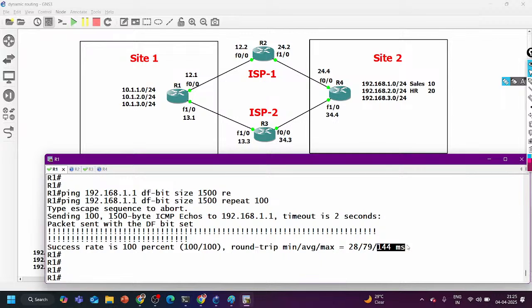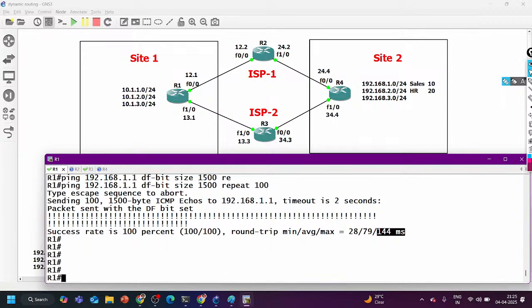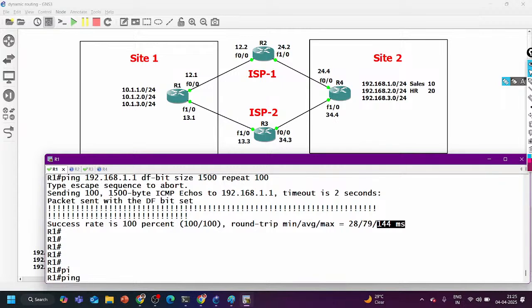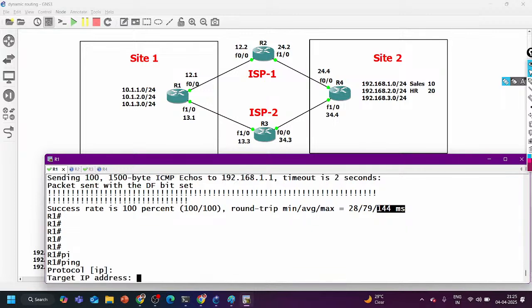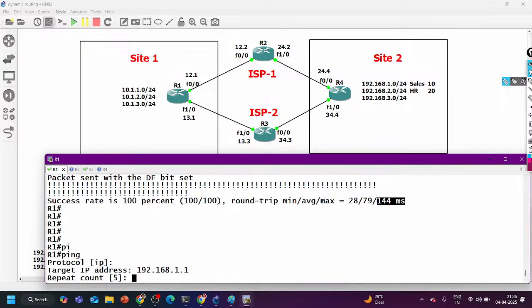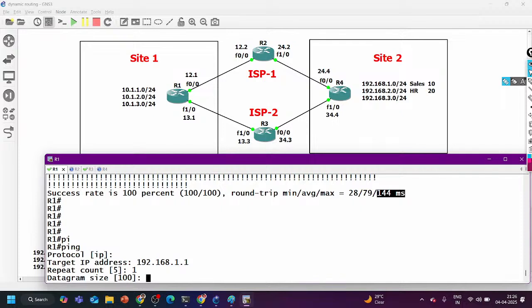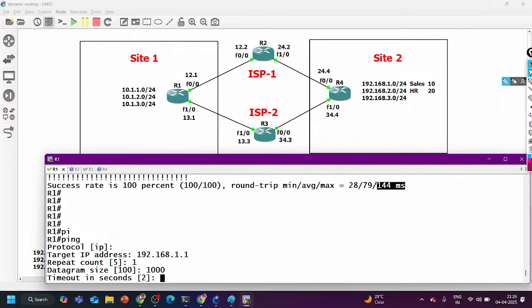So day by day we will be implementing everything here. And if you are configuring the lab, then try to use these types of commands to verify things: traceroute, ping, the extended ping. Extended ping is again a very useful command for troubleshooting. Ping, then hit enter. It is asking for the protocol, IP. It is asking for the target IP address. I can define the target IP address 192.168.1.1. It is asking for the repeat count, how many packets you want to send. Let's say I want to send only one packet. What should be the size of data? Let's say 1000 bytes, right?